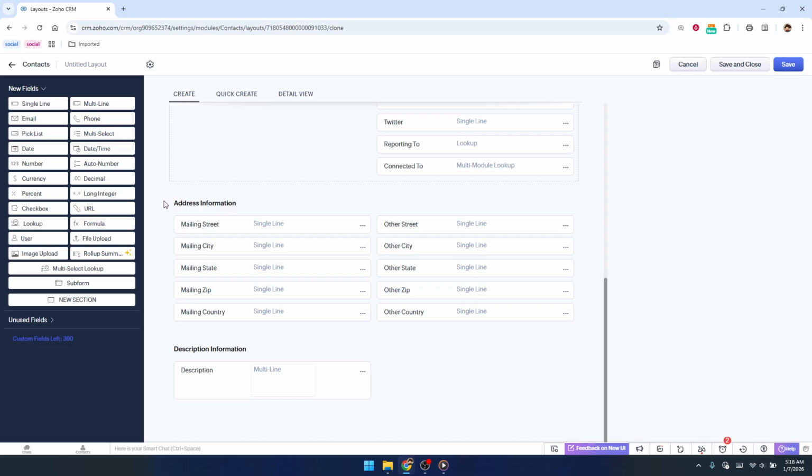Once you've set the name, placement, and action, review everything to make sure it matches your needs, then click Save. Your new custom button will now be available in the Contacts module in the location you selected.